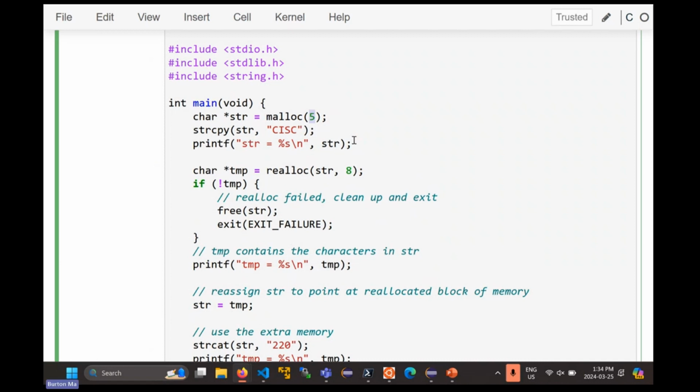We would then like to expand the size of str. And so what you do is the following. You call realloc. You pass in a pointer to the chunk of memory that you would like to reallocate. So I'd like to reallocate str. You tell it how big you want your new chunk of memory to be. So I'd like it to be 8 units large. And you store the return value in a pointer. As with realloc and malloc, I'm going to check whether or not the returned pointer is null. If it's null, we're going to free the old string, and then we're going to exit, indicating that something bad happened.